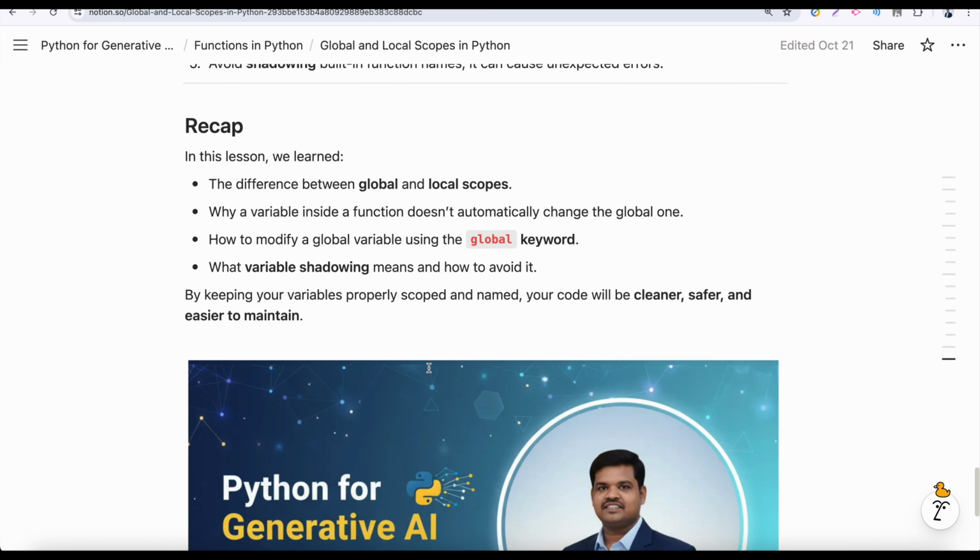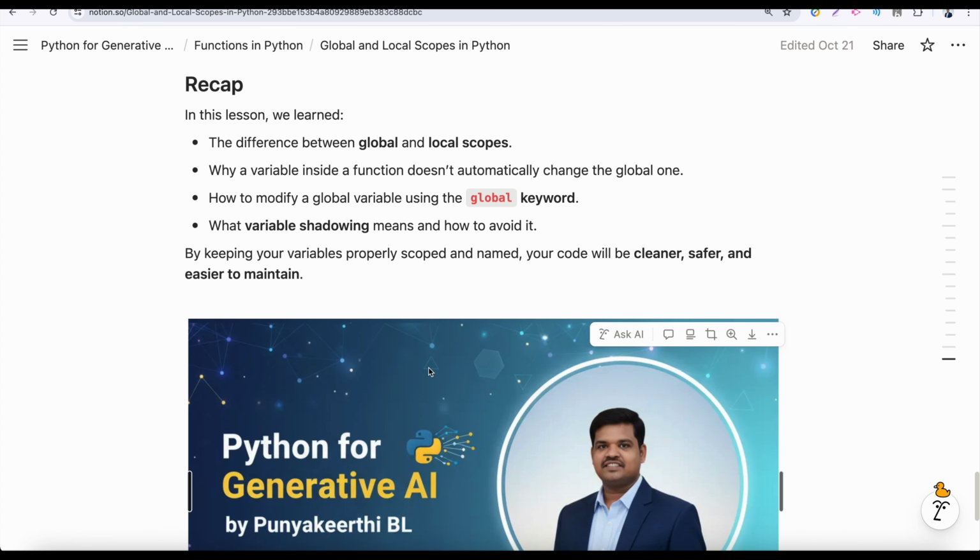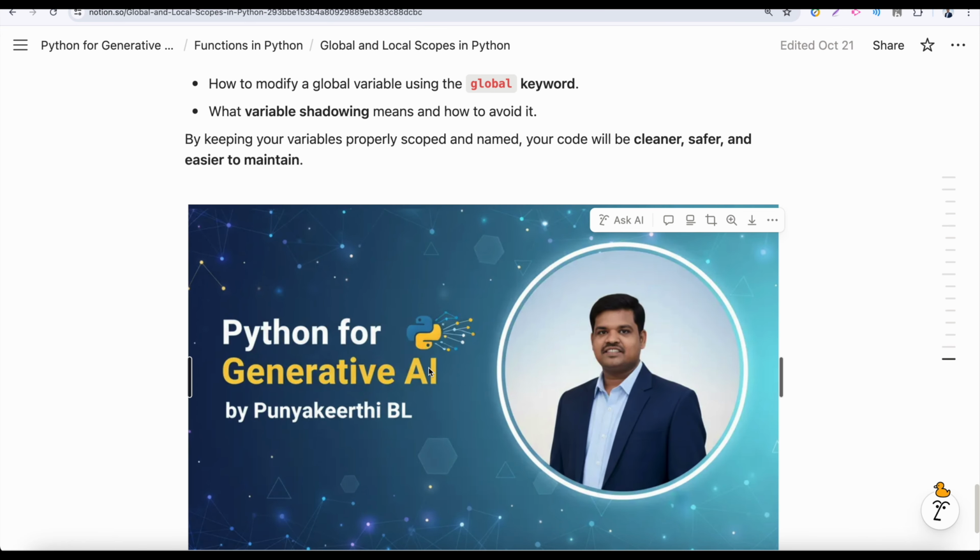Let's recap. In this lesson, we learned the difference between global and local scopes. Why a variable inside a function does not automatically change the global one. How to modify a global variable using the global keyword. What variable shadowing means and how to avoid it. By keeping your variables properly scoped and named, your code will be cleaner, safer, and easier to maintain.